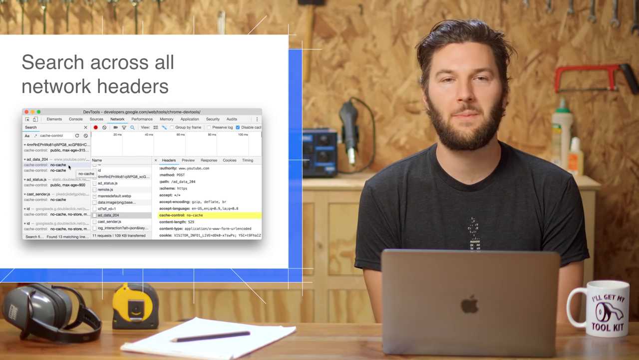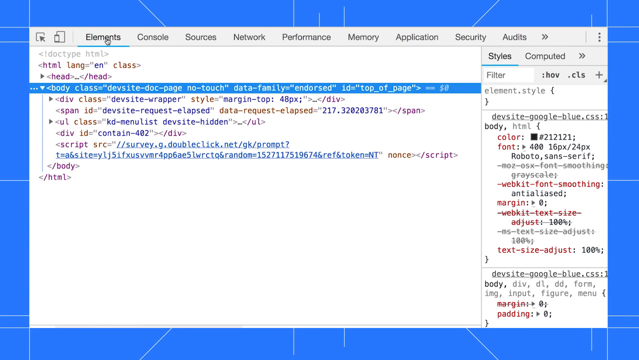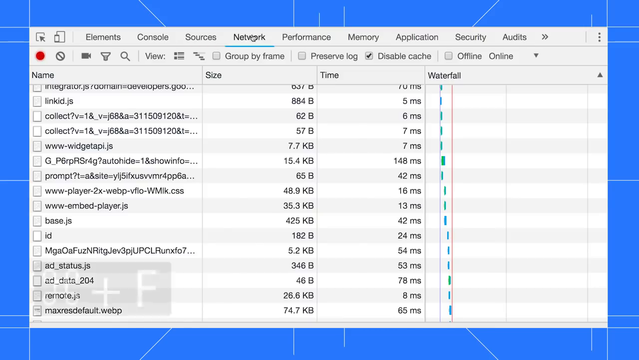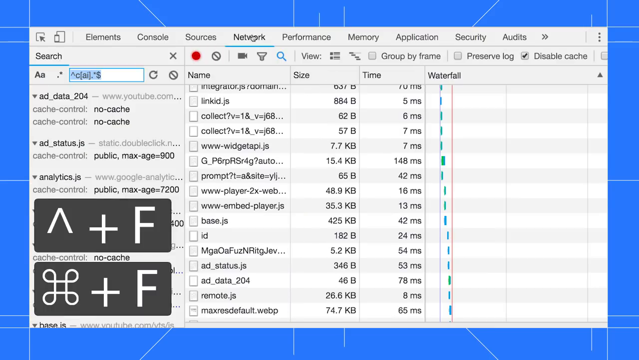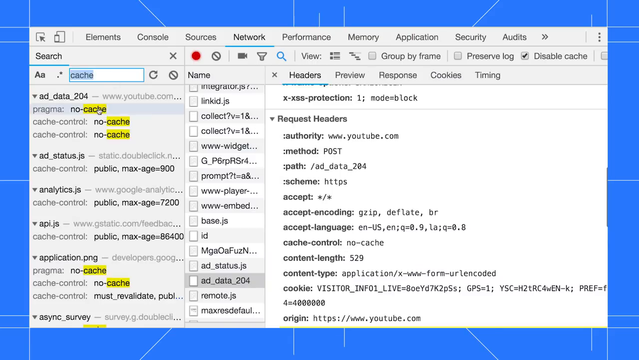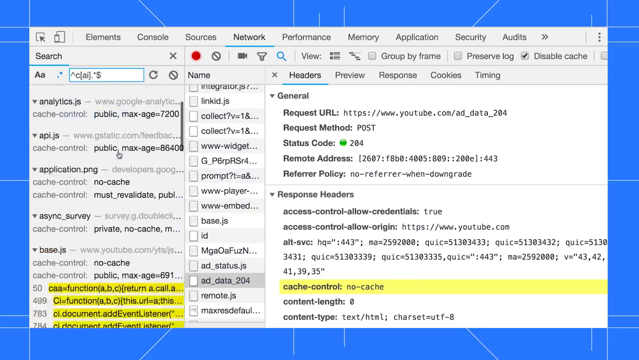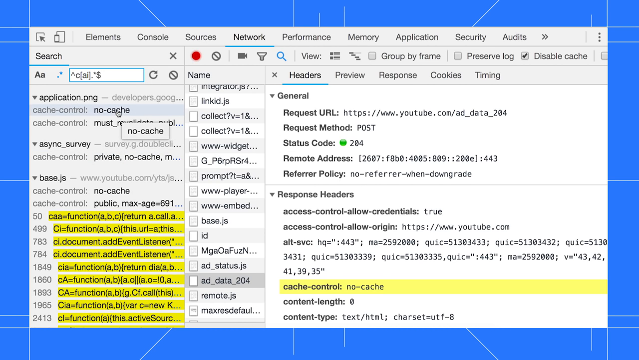First up, in the network panel, you can now search across network headers. When you've got the network panel open, press Command F or Control F to open the new search UI. Enter some text, press Enter, and DevTools searches across all network headers and responses for that text. Click Use Regular Expressions to provide a pattern instead. Note that you omit the forward slashes when using regex.